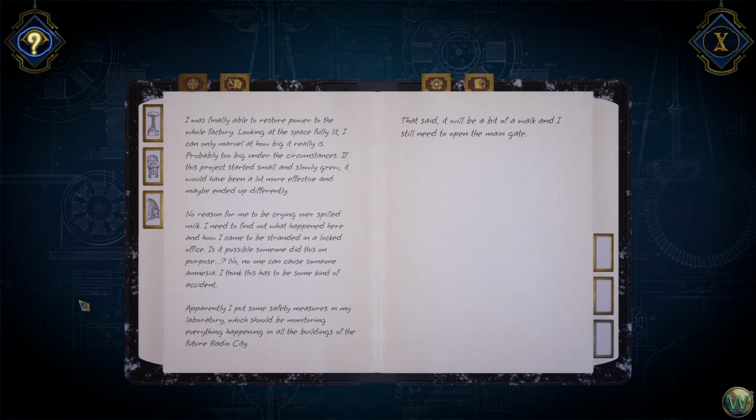I was able to finally restore power to the whole factory. Looking at the space fully lit, I can only marvel at how big it really is. Probably too big under the circumstances. If this project started small and slowly grew, it would have been a lot more effective and maybe ended up differently. No reason for me to be crying over spilled milk.